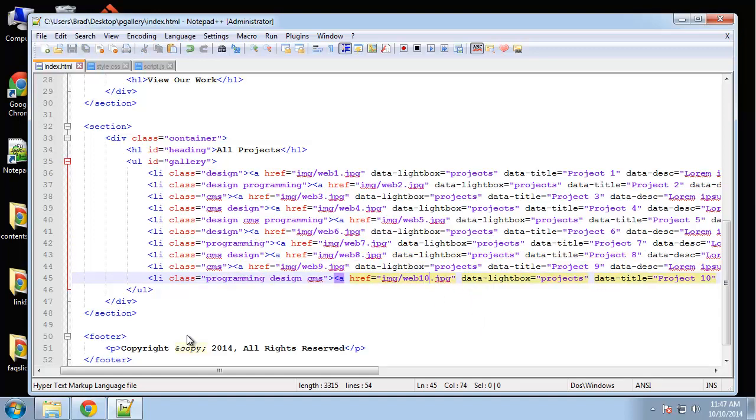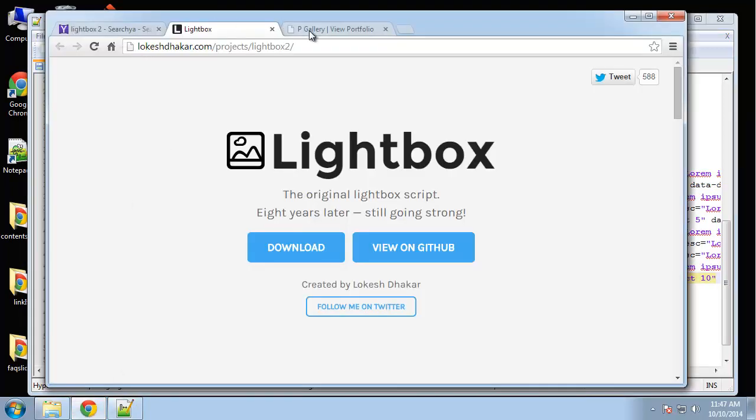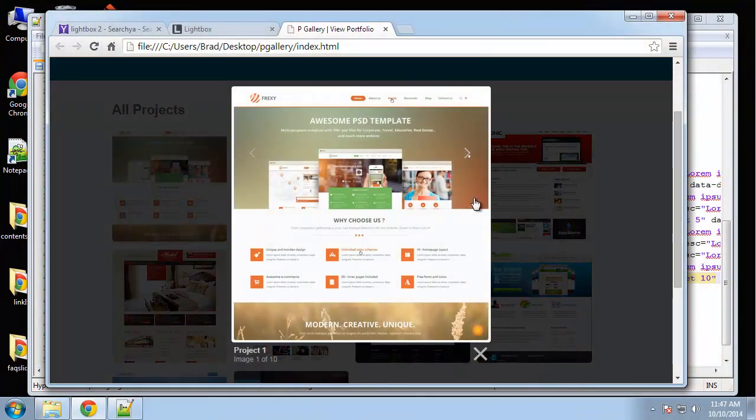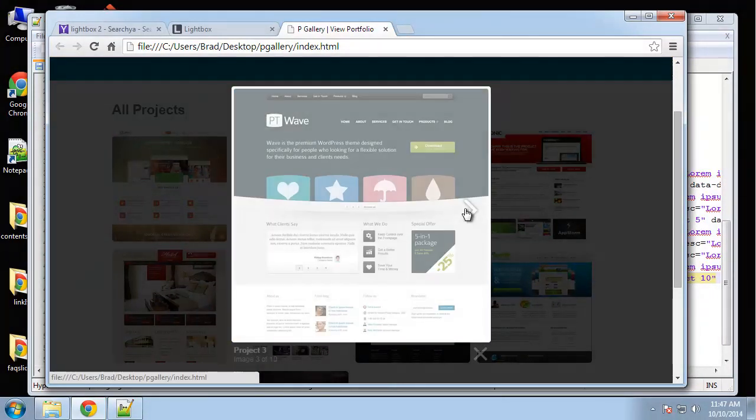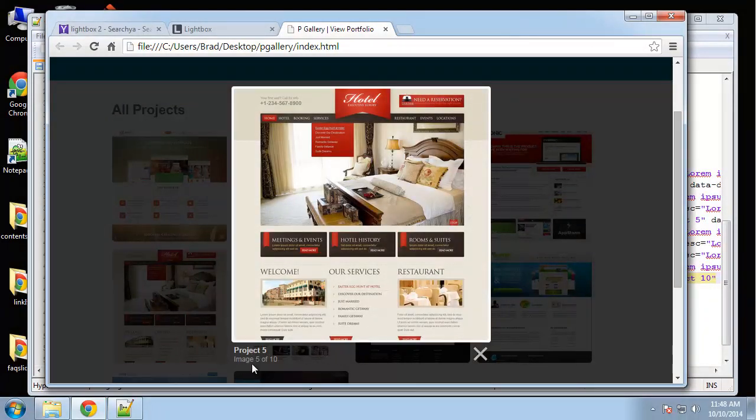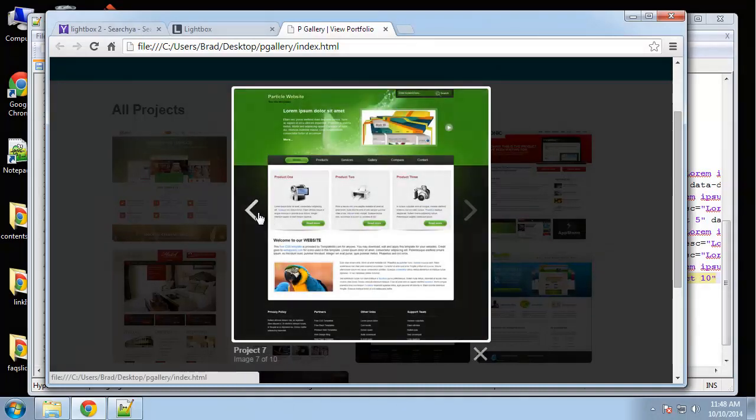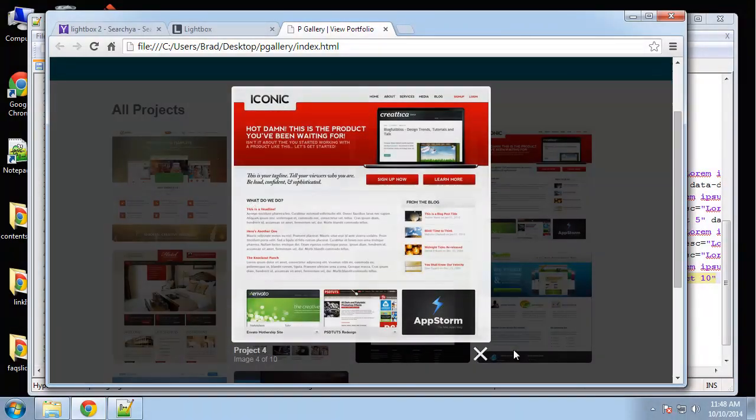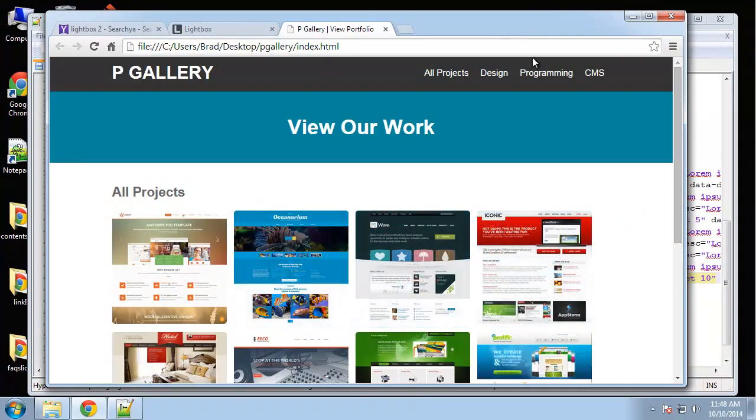Alright, so we'll save that. Let's try it out. And there we go. You can see if we hover over it, we get this arrow, and we can just scroll through the entire thing. Okay, it gives us the name down here. It shows us which image it is. We can go back. Alright, so really nice and really easy to implement. So that's it. That's our photo gallery or portfolio, whatever you want to call it.